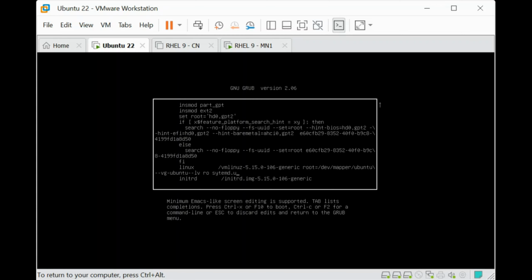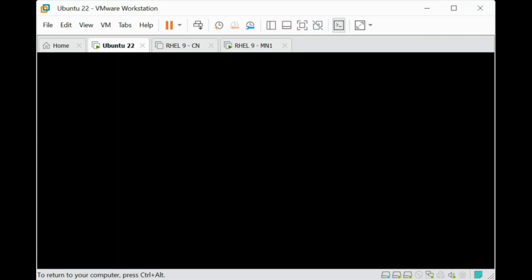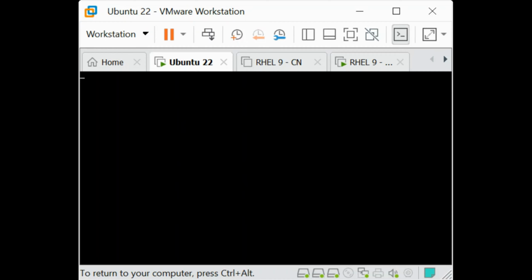So at the end of the line, you can add the same thing. You can say systemd.unit equals whatever mode you want to put the system into, just like we did on the Red Hat part, which is emergency, rescue, multi-user, graphical. But in this case, let's do the emergency mode. So I can just say emergency.target, and now I can do Control X to boot into that emergency mode.